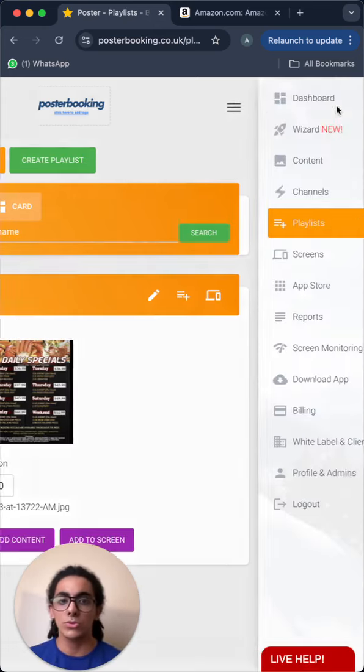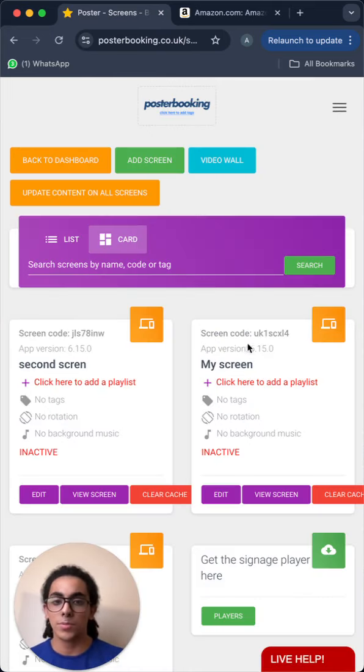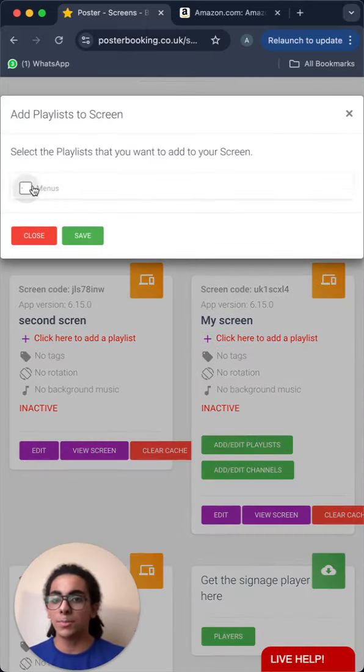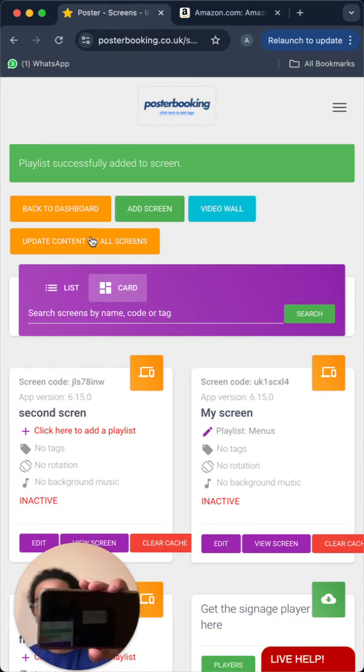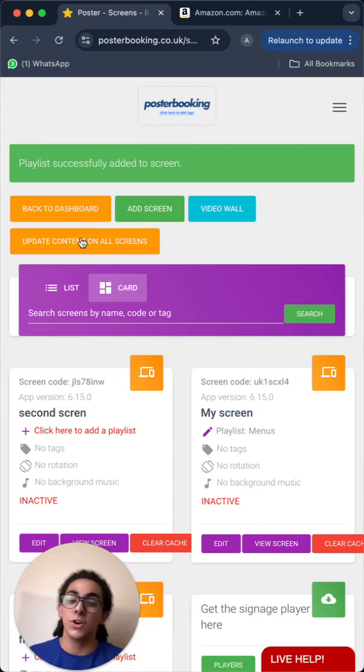So we will go to screens to add the playlist to the screen that we want it to be displayed on. From the plus button here we will click add/edit playlists, select the playlist and press save, and very quickly it'll start displaying just like this. May take a few seconds, just like this.